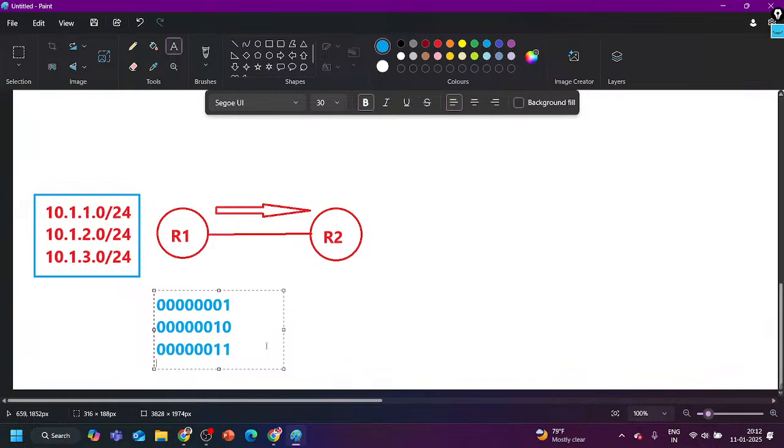Network ID will be always what? Slash 22. And what will be the summary address? In the first octet the value is the same, 10. In the second octet the value is 1. In the third octet, what will be the value? You can perform AND operation here, right? So after performing AND operation in the third octet, the value is going to be 0, right? In the fourth octet, the value is already 0. So this is the summary address of the individual prefixes.